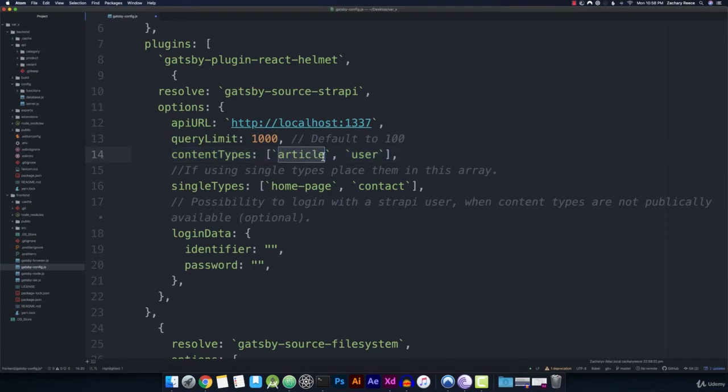Okay, so article is just one of their examples. We don't have an article, but we do have a product. We also have, and I don't think you need to use backticks, but since they did here, we'll just continue to use that, a category. And we also have a product variant. All right, and we'll also leave user because we'll want access to our users.